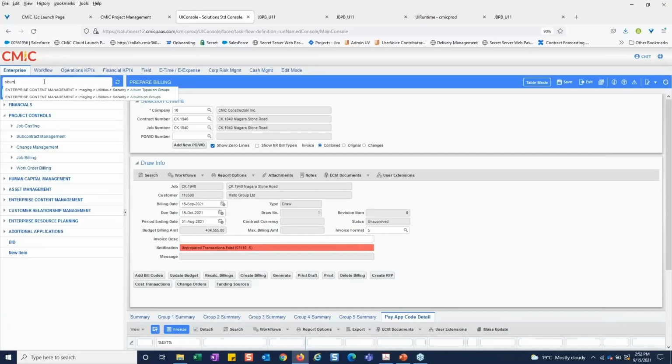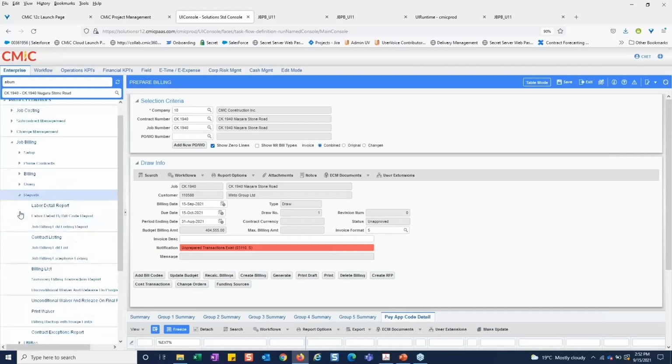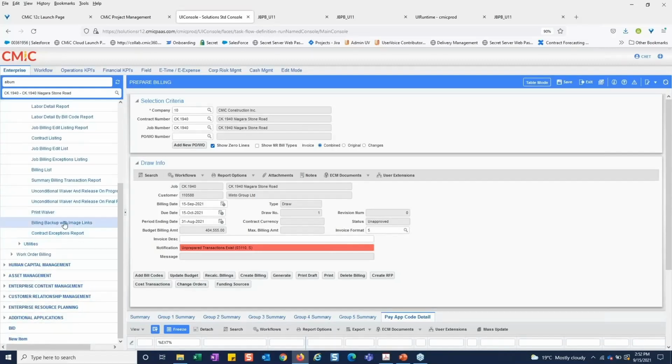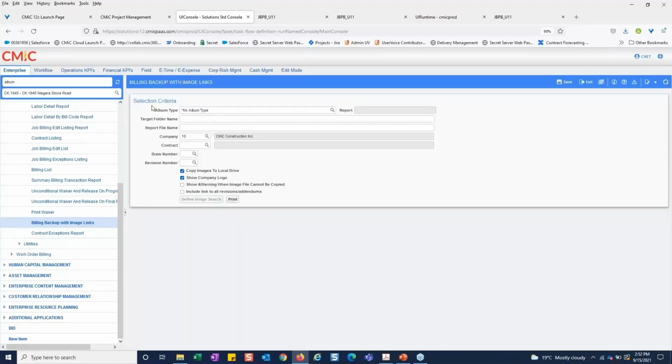What I often would do first, if I was starting from scratch, is I'd go ahead and create different album types. So effectively these buckets, these folders, and those folders correspond to Image Manager. In the interest of time, because it looks like I'm talking a little slower than I expected, I'm going to show us from the report section where to access the billing backup with image links, which is, well, here, billing backup with image links.